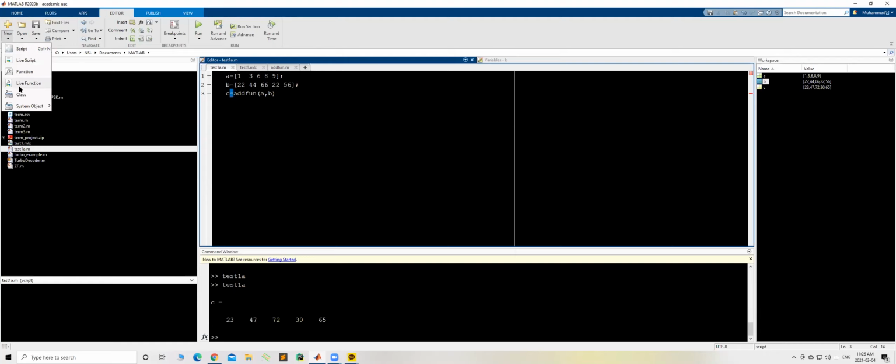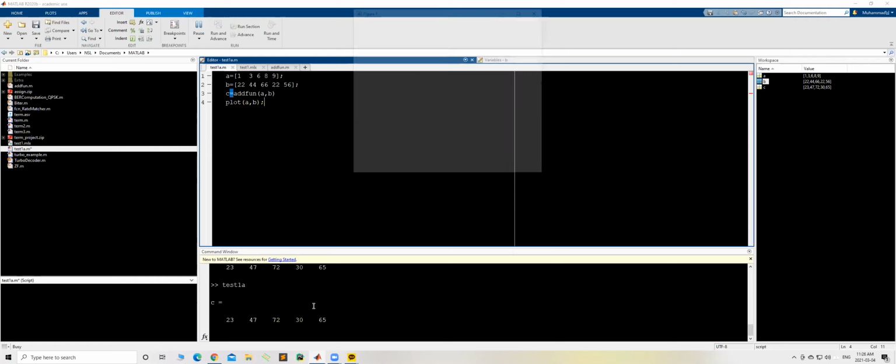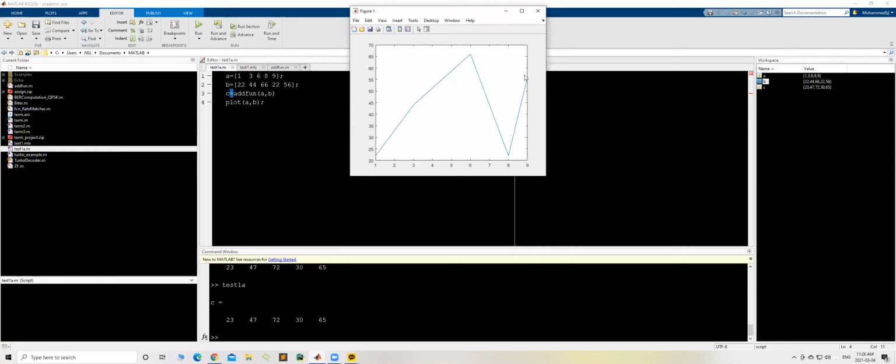And then I want to show you something interesting. For example, you want to plot it. For example, you want to plot A and B, right? So if you want to plot A and B, just run it and it will show you how A and B are looking like.